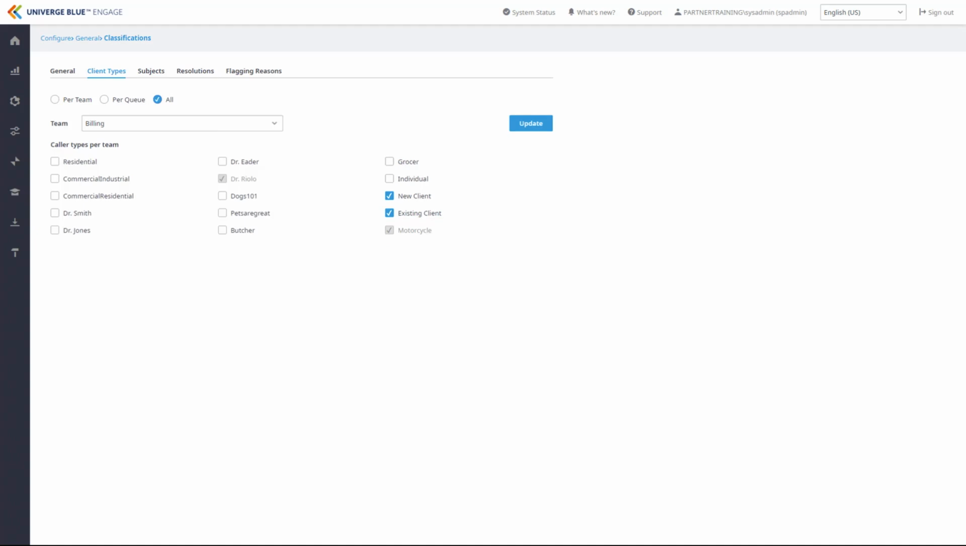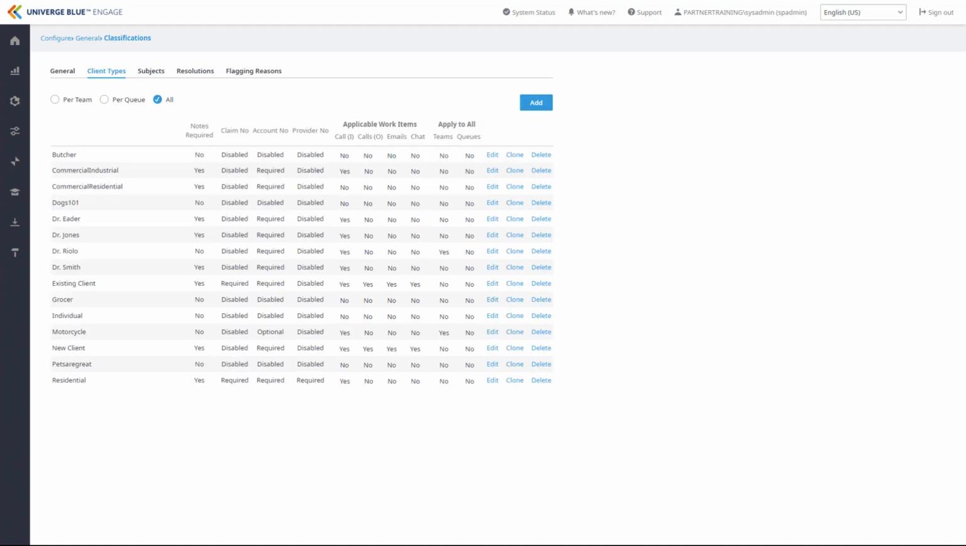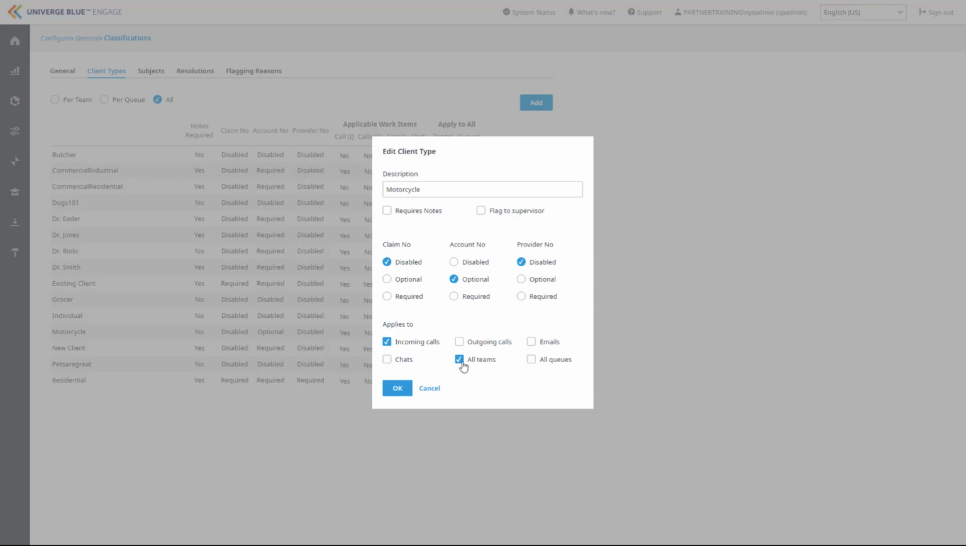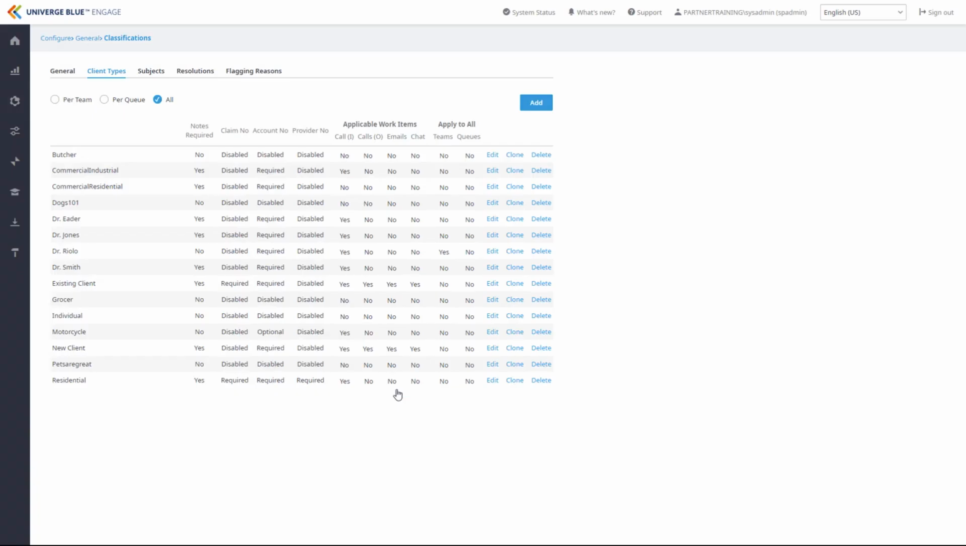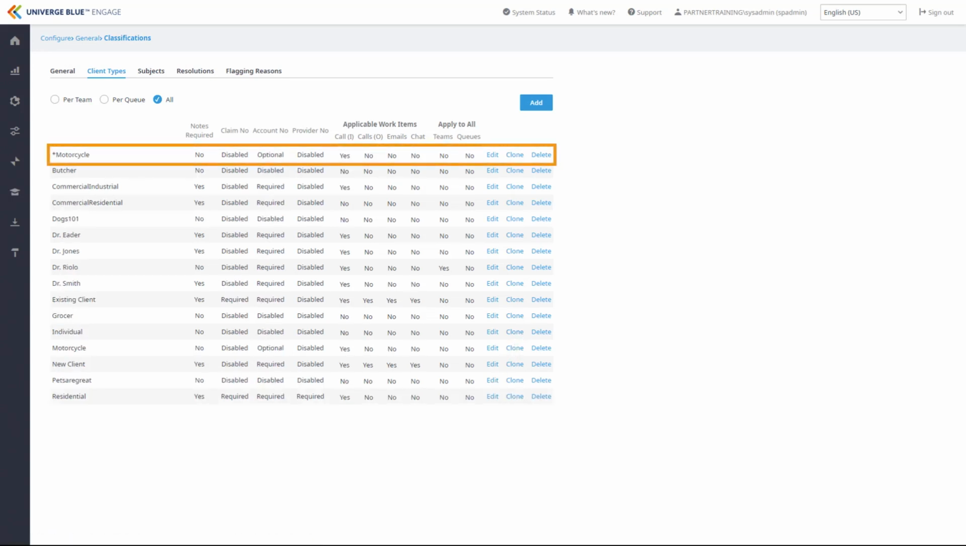This cannot be undone from here and can only be changed by returning to the All button, selecting Edit from the right-hand options, removing the check, and clicking OK. Client types can also be cloned or deleted from these options. Cloning a client type will place another client type with an asterisk, noting that the name, at the very least, should be changed to assist your agents in client type selection.